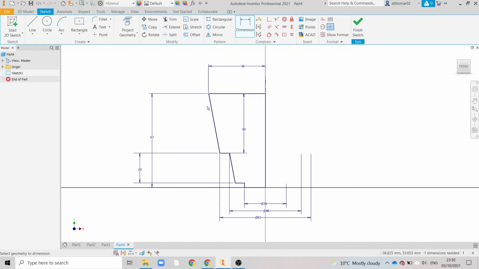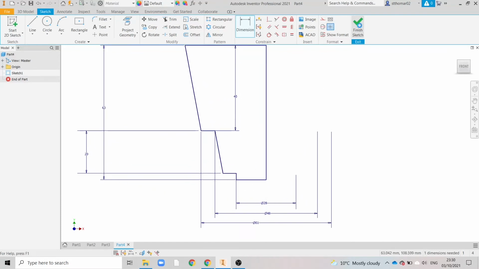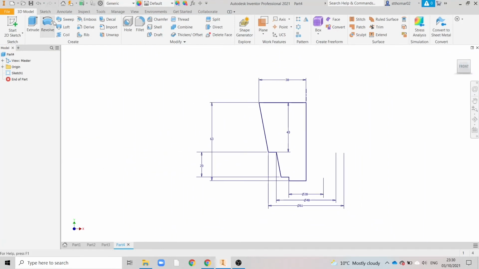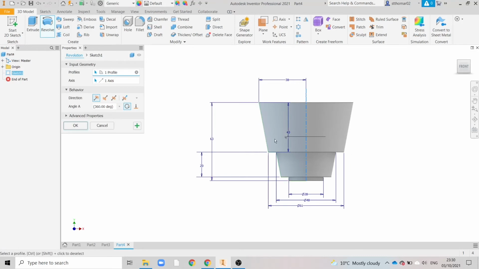And now what you can see is we've got approximately the shape that we need. Once we've finished that sketch, we can go and use the revolve command. You can see it now gives us roughly the shape that we were after.